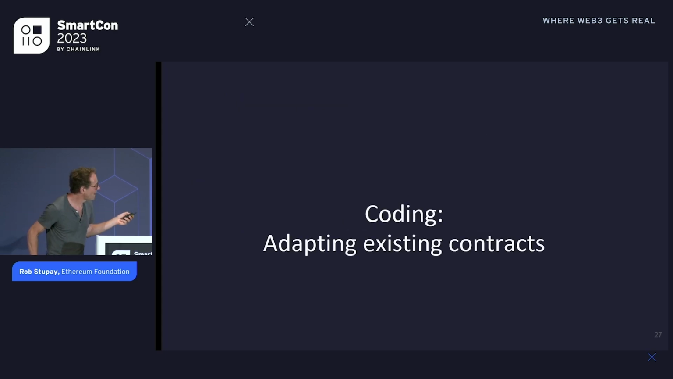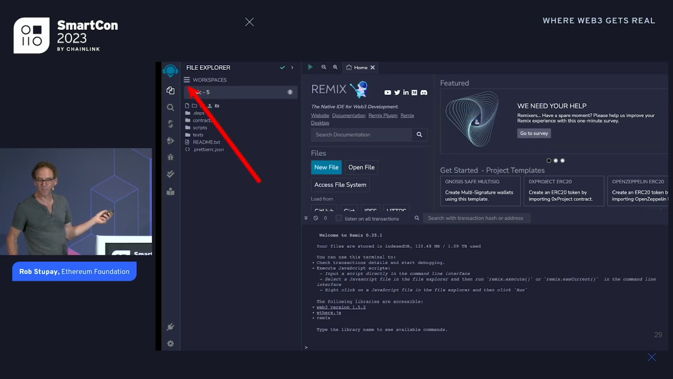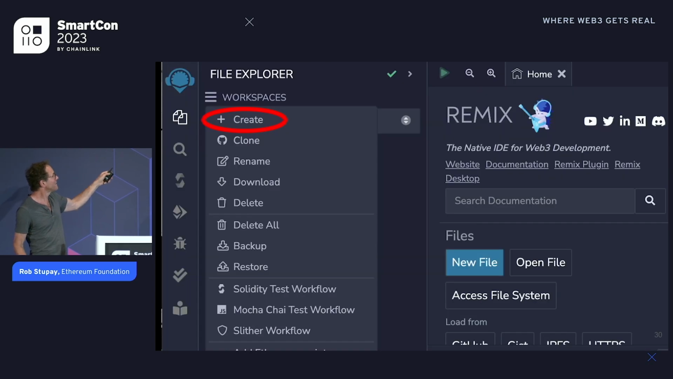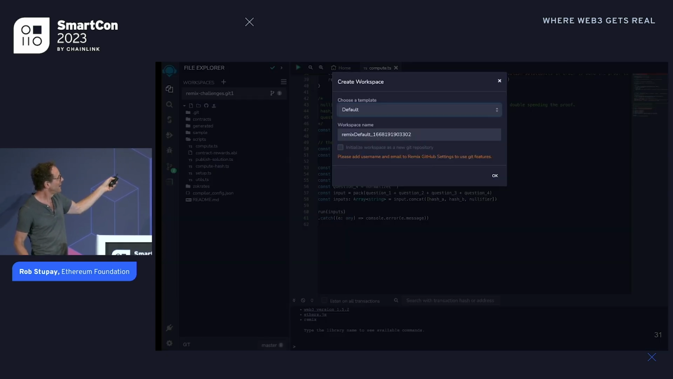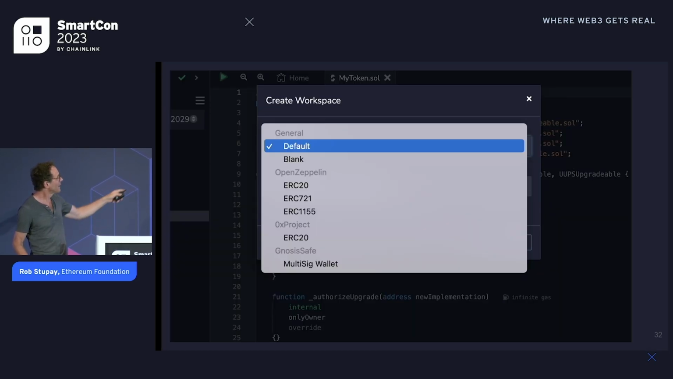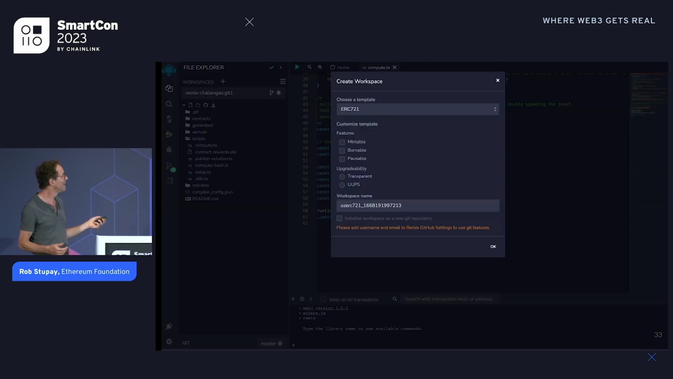So, Workspace Templates. I assume everyone's used Workspace Templates. Well, if you haven't, go in the hamburger up there, and you get this menu, and then you create a workspace, and then you choose what default templates you want. And here are the default templates. And with those, you can get those files into Remix. So you're starting with something.